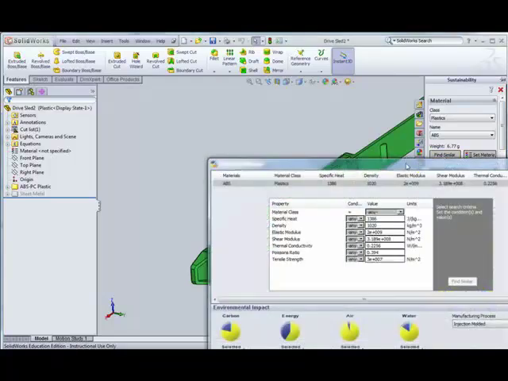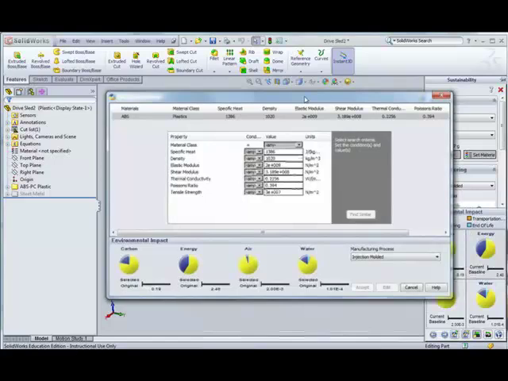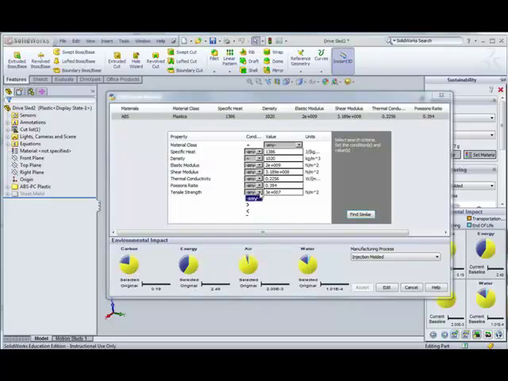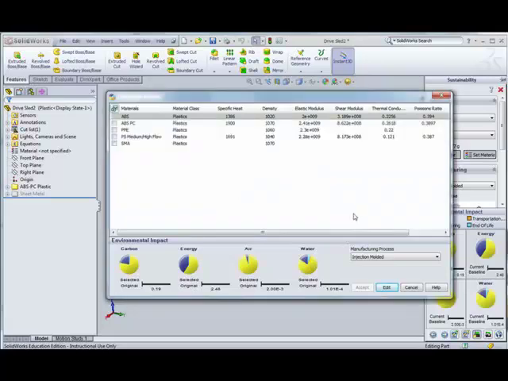The most powerful tool for me is the Find Similar Materials. I can look at Find Similar Materials and, based on material properties such as density, specific heat, or tensile strength, find materials that represent similar material classes, density, or any of the other properties that I select. For example, I'm going to select a few here to narrow down my list.